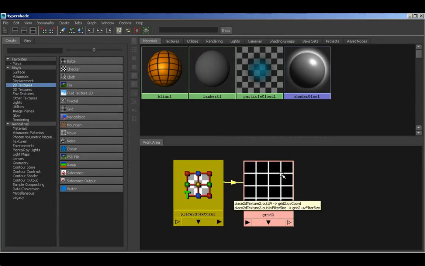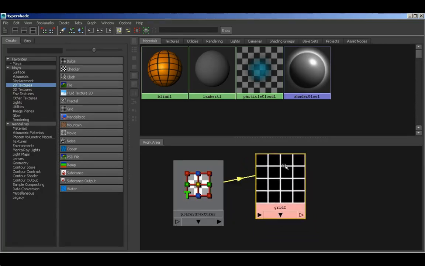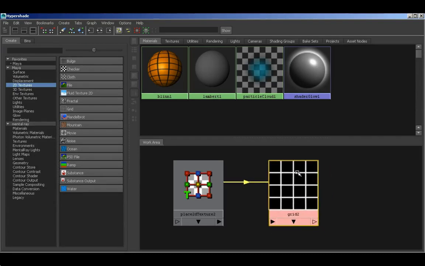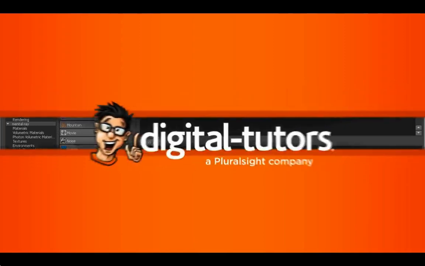All right, fantastic. So with that said, let's move on to our next lesson, and we'll look in a little bit more detail at this process of making connections between nodes here inside of Maya's Hypershade.